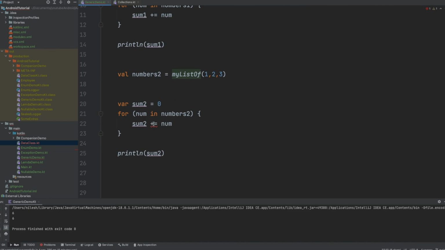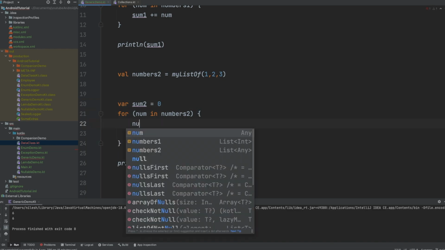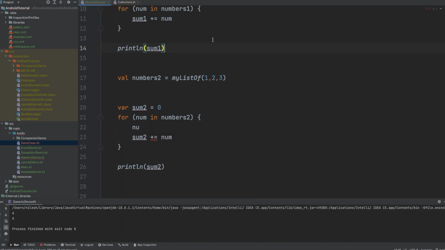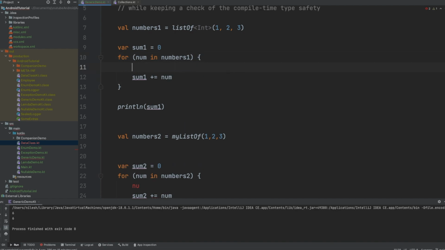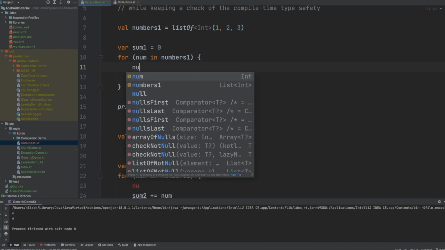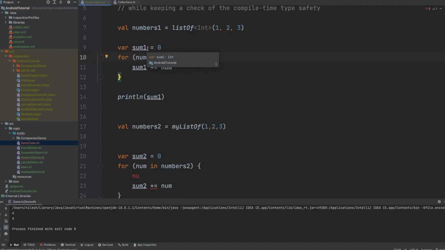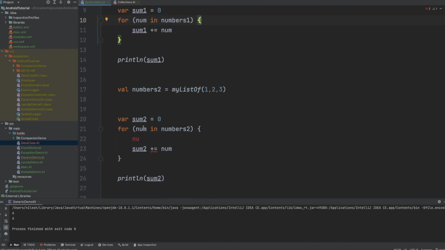But in this case it is throwing an error when you are trying to add this number. Why is it throwing an error? If you try to see the type of num, it is telling that it's Any type. But if you see the type of num here, it is of integer type, and sum is also integer, so you can easily add two integers because you can always perform this arithmetic operation on the same type of numbers. In this case num is Any and sum2 is integer, so that's the reason this is not happening.